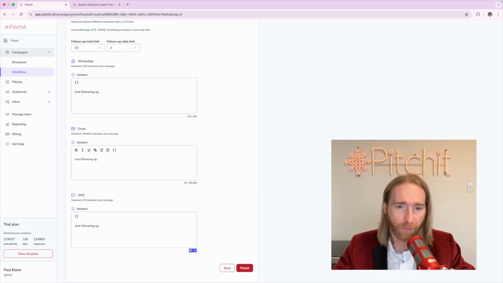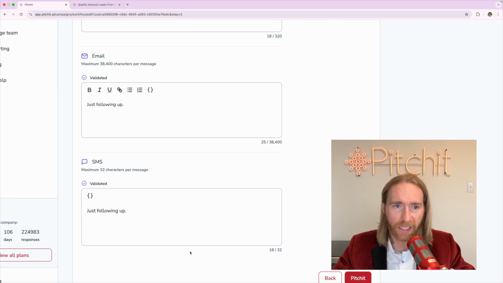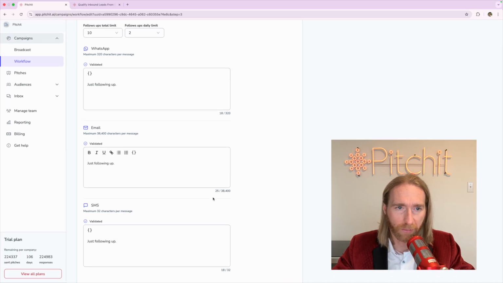And then SMS is the most limiting, under 32 characters, right? We do this to make sure, again, some of this is TCPA. So with SMS, we don't want it to be broken into multiple text messages. So we try to keep it onto one text message when we're sending the follow-up attempts so that it looks really nice when the recipient sees it. And so we have some limits built into SMS in that way.